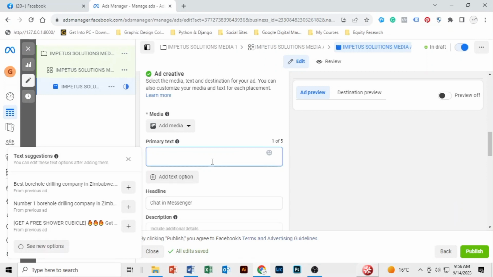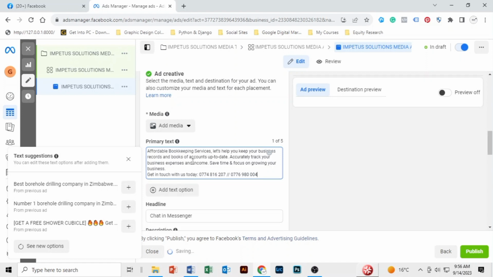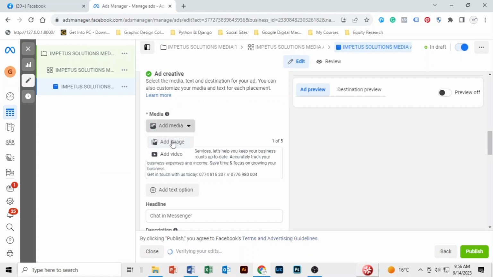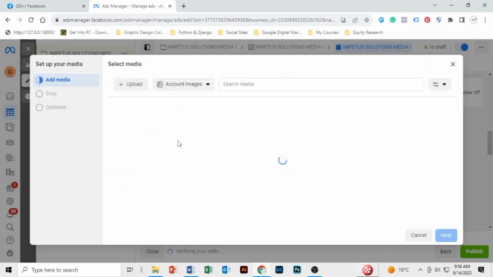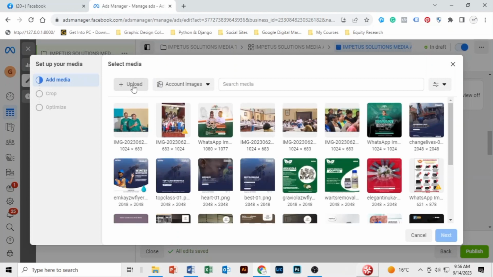So let me just wait. So this is the text, and here let me choose the visual that I'm going to use. So I'm going to use a flyer. So let me just upload that. So let me just upload the flyer.